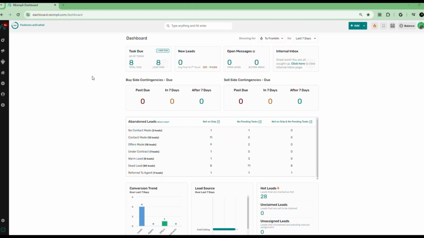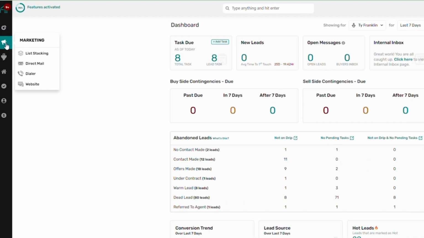Now, I understand some people are more visual learners than others, so what we're gonna do now is jump into REsimpli's list stacking feature, and I'll show you an overview of how it looks, so you can have a better understanding and idea on how to utilize it in your real estate business. So once you log into your REsimpli account, you're gonna go over to the left menu, hover over this button here, marketing, go to list stacking.